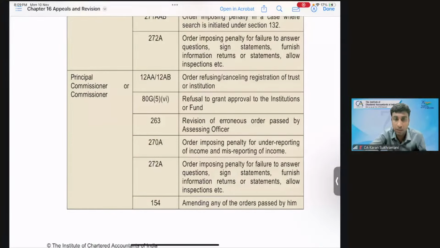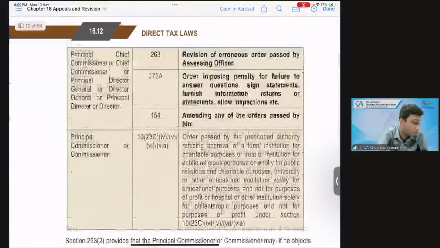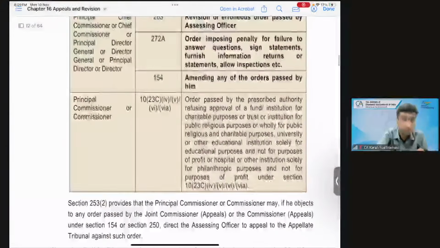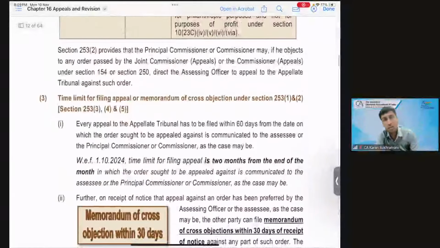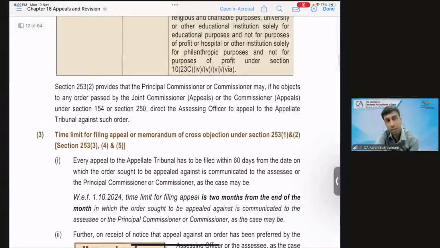Now, that's what we'll discuss in brief after 5-10 minutes. Any rectification under 154 is also a subject matter of appeal before the CIT appeal, but if the order is passed by the CIT appeal, then only the tribunal is the proper forum where you can file an appeal. So these are largely the scope of appeals before the ITAT, where the orders can be appealed against.